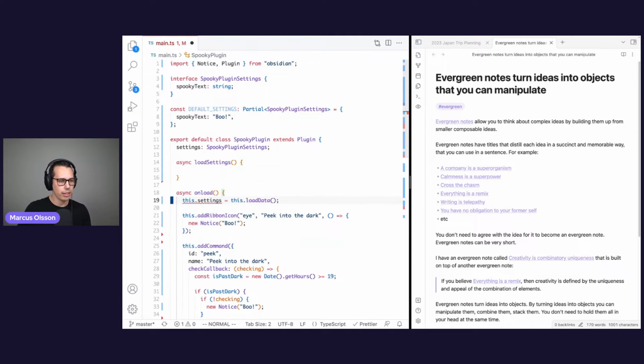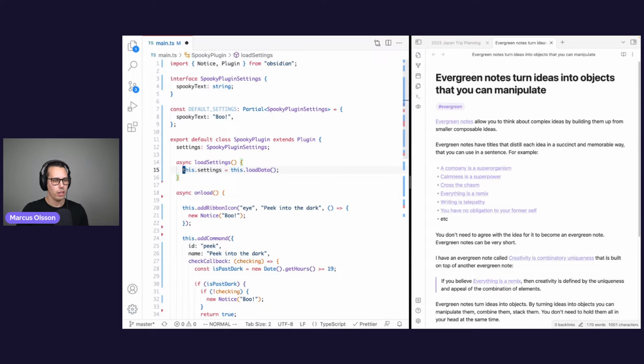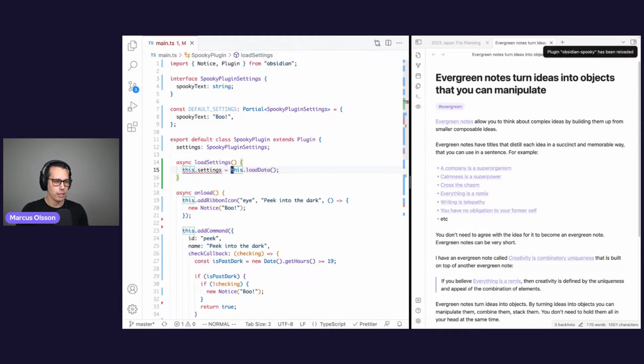Yes. So let's call this load settings. And let's move this into load settings here. And in this case, we're going to do an await and wait for the data to become available. And then we're assigning it to our settings variable here. So this is great. But right now, we're not really using our default values. So where do we put this?